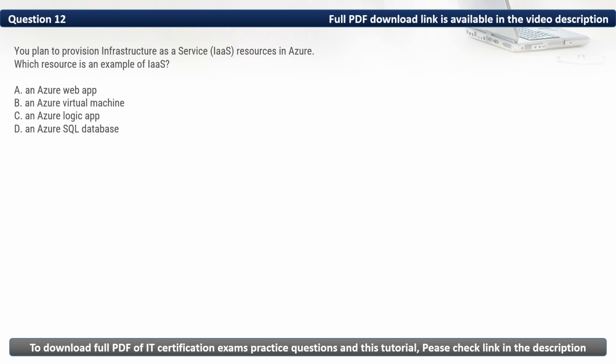Question 12. You plan to provision infrastructure as a service resource in Azure. Which resource is an example of IaaS? Here in this question, an Azure virtual machine is an example of infrastructure as a service. Thus, the correct option is B.